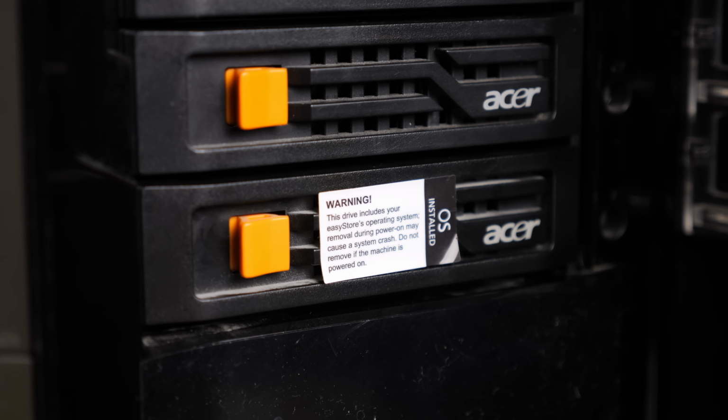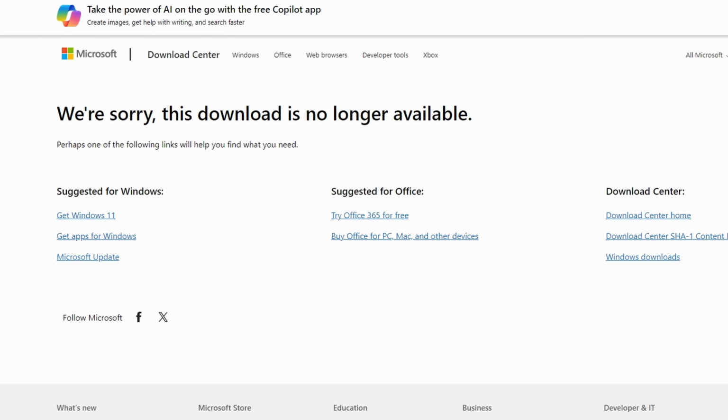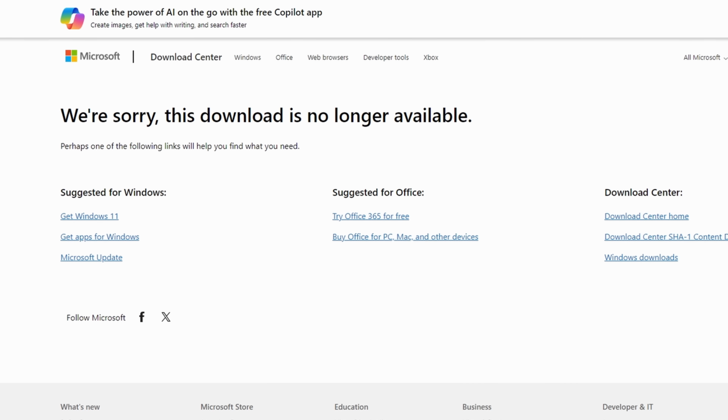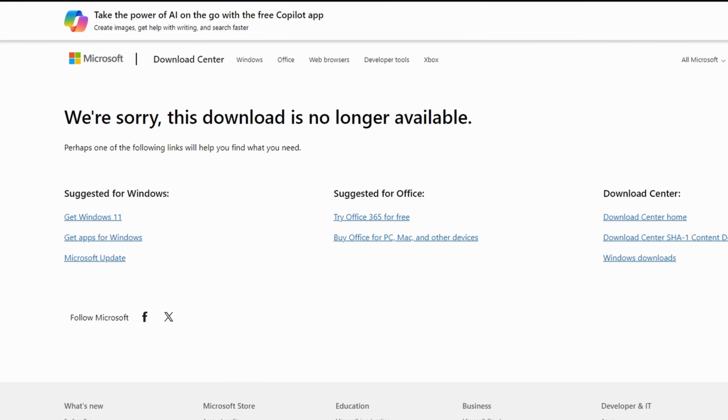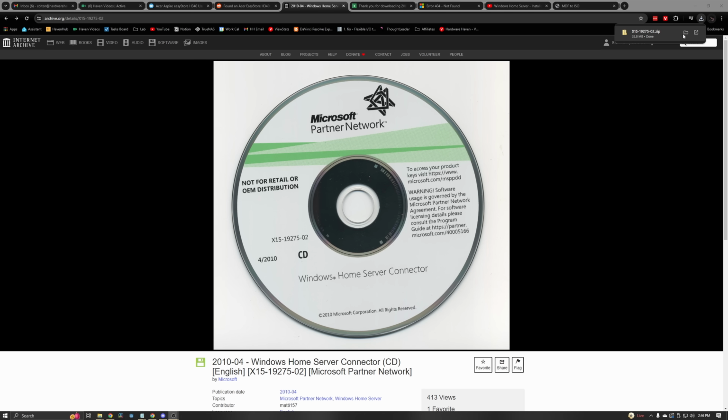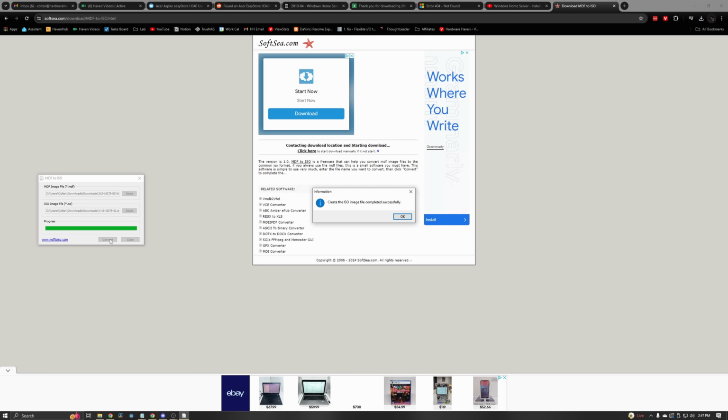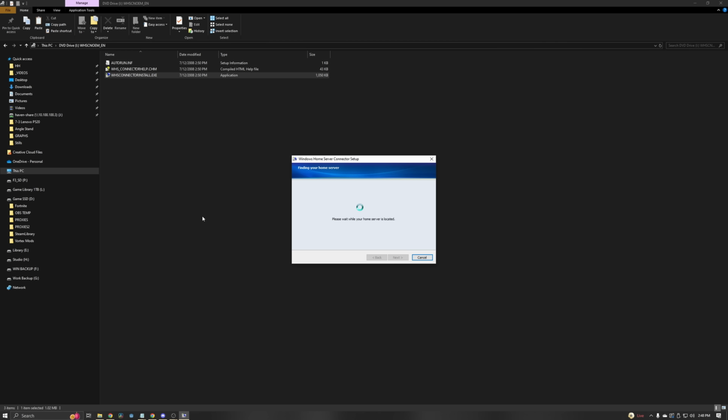But I didn't know if Windows Home Server was installed or another operating system, or if the system would even work. If the system did have Windows Home Server installed, it seemed that I would need to install the Windows Home Server connector software on my PC to connect to it. But that software doesn't appear to exist anymore, at least not on Microsoft's website. As it so often does, Internet Archive came to the rescue, and after converting the MDF format to an ISO, I was actually able to get it up and running, just in case I needed it.